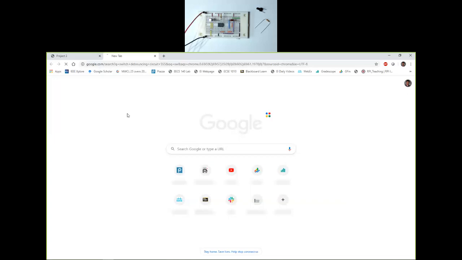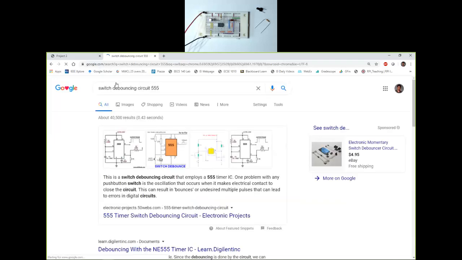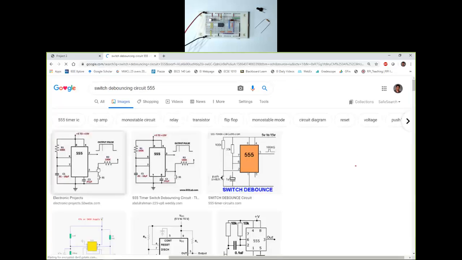And as you can see, I'm just showing you how I came up with that. I just searched on Google switch debouncing circuit 555, and that was the first image that you saw.